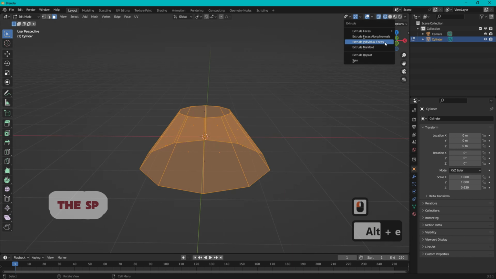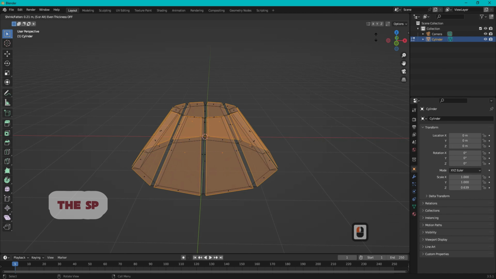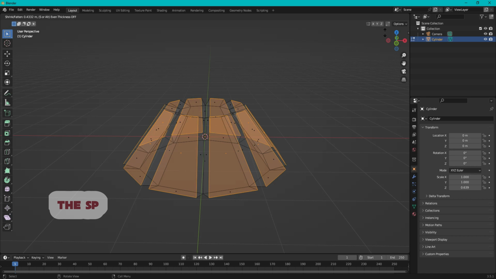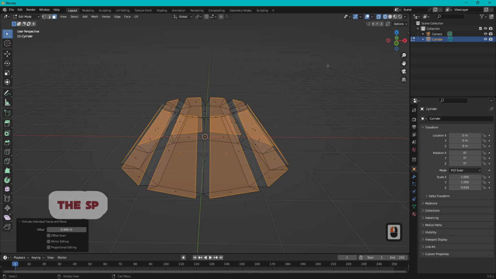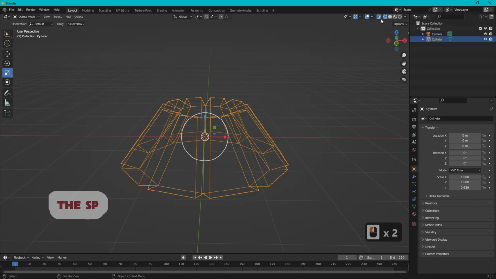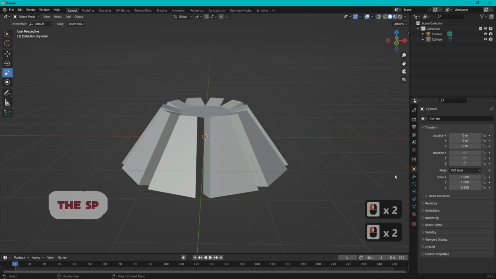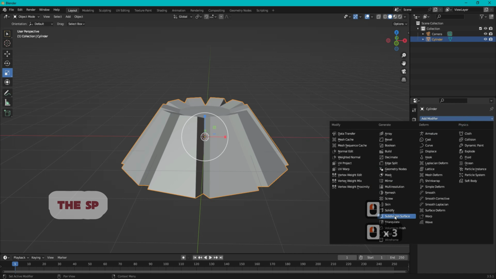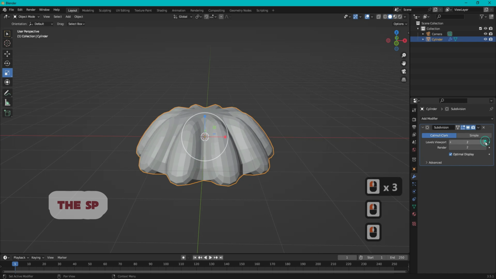Click the Alt and E buttons together. Select Extrude individual faces. Change the mode to Object Mode. Go to Modifiers Properties and select Subdivision Modifier. Change the level viewport to 3 and render to 3. Change the mode to Edit Mode.